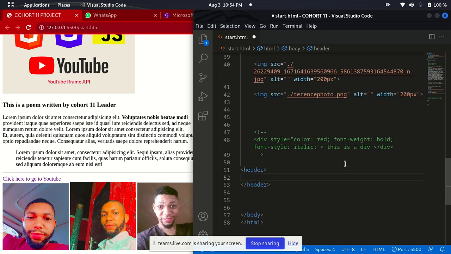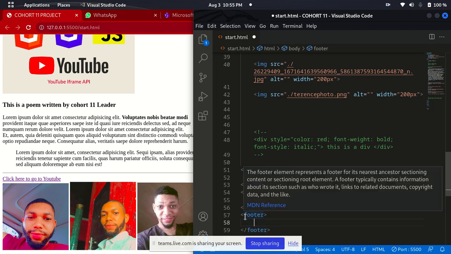You have your header here, then you have maybe your main. I've never used this before, but I know how to use it, and you have your footer. Even if you don't use this, even if you use div like I showed you, you can also use div and format it using HTML the way you want.